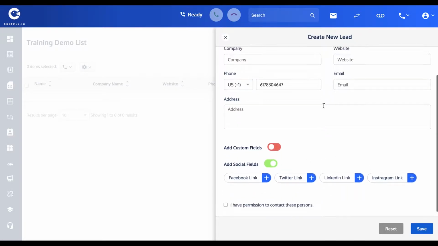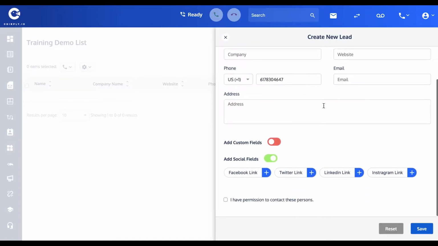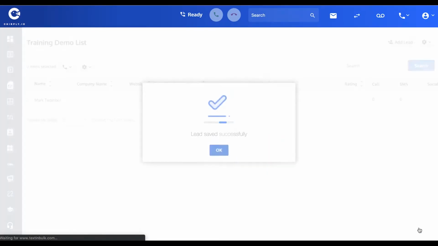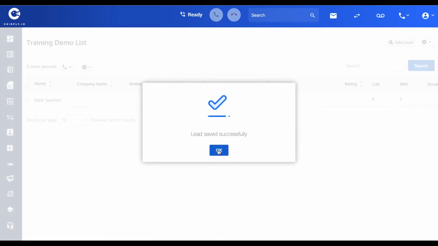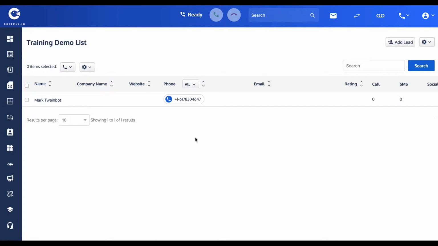But when adding a manual contact, it's important down at the bottom that you check off this "I have permission to contact these persons," because that's a compliance requirement you need to have. So we're going to save that contact. And there it is.